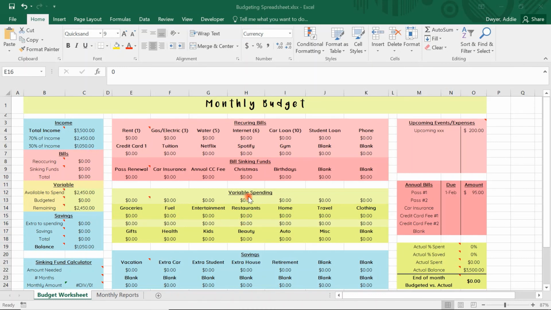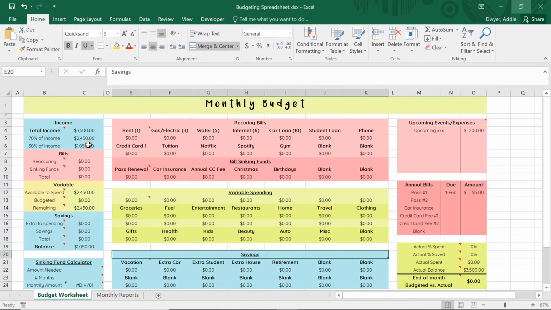After you're done with the variable spending, you get to savings, and you're going to use that 30% to allocate what you want to save for that month. Once you have done that, you are basically done with your monthly budget.